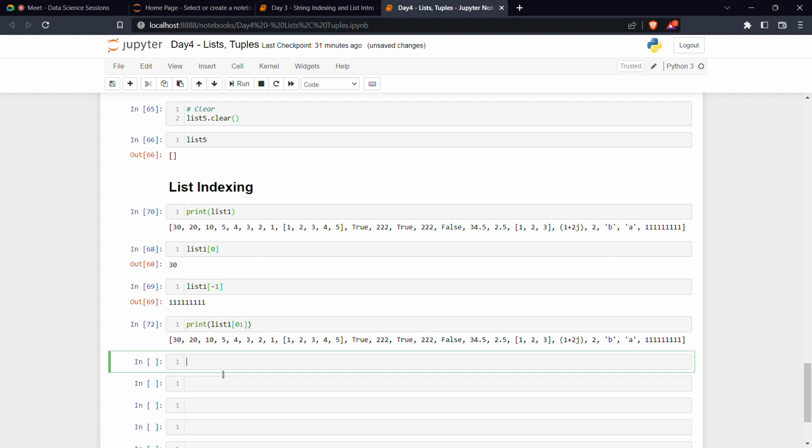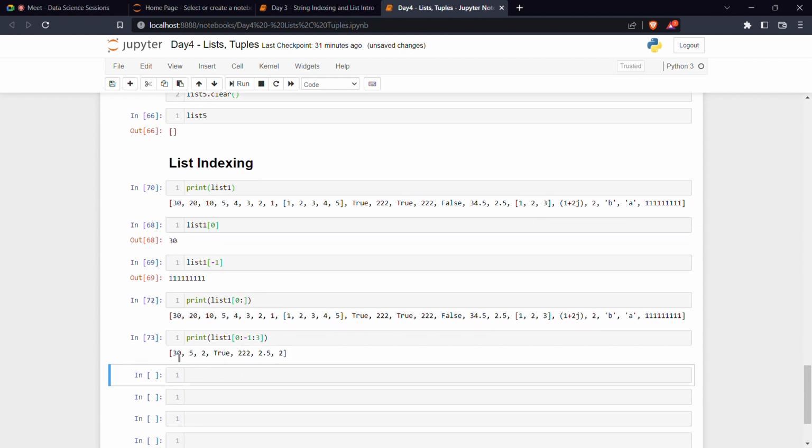So let's print list 1 of 0 colon, some till -1, let's say, and let's give some 3. So the 0th value, and then it goes directly to the third position: 0 plus 3, and then 3 plus 3, which is the sixth position, like that. So it just keeps moving on like that.